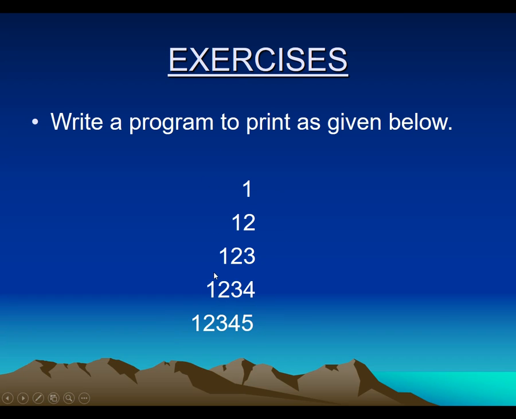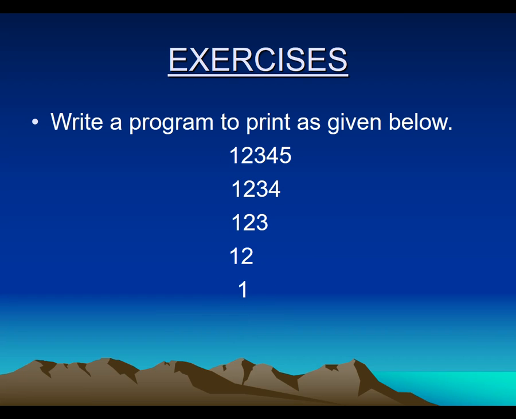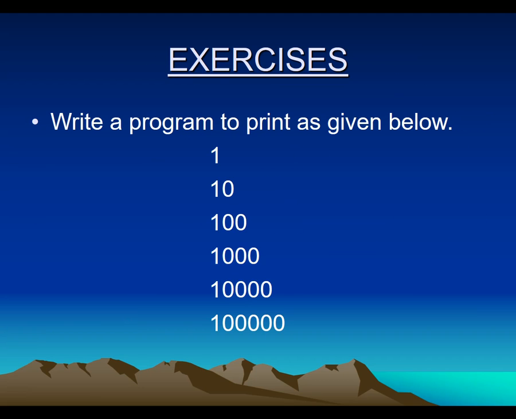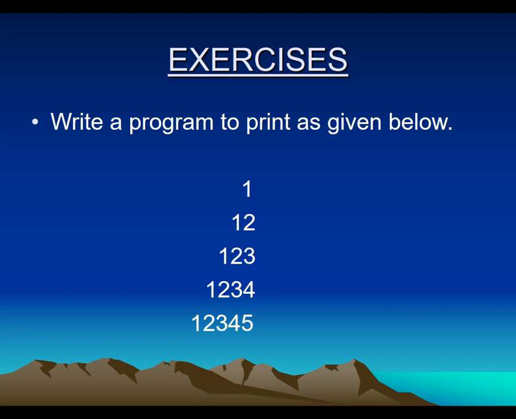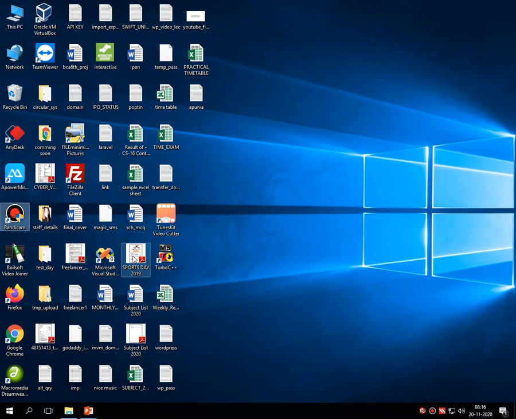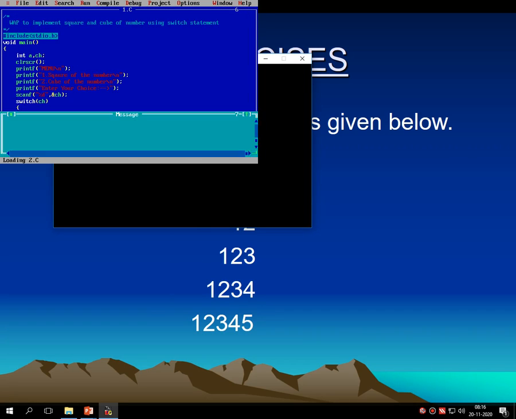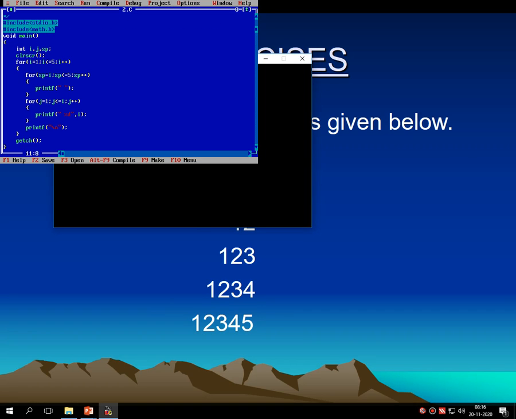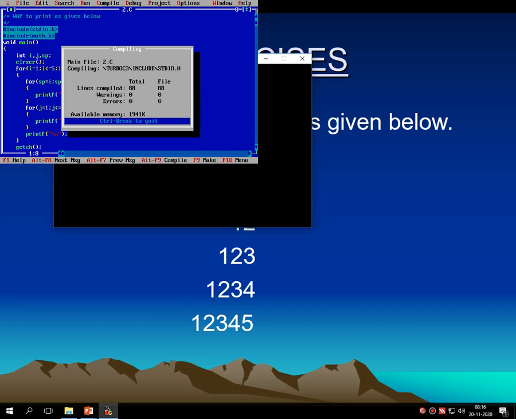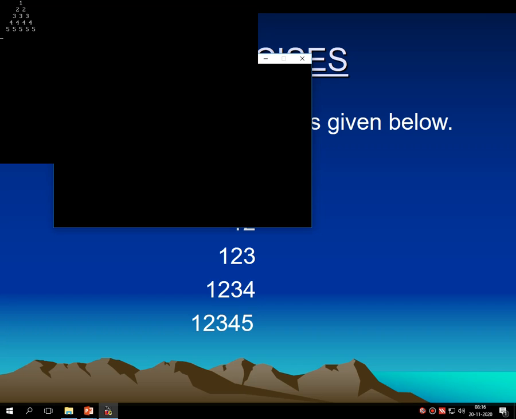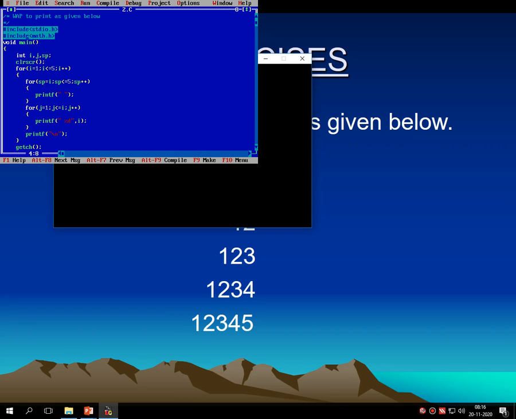So let's see how we can implement this particular program. Then after this, there are various other types of programs that we are going to implement. Let's start with the code first. This is the last program that we have implemented. Let's run the code and see what it contains. It's a triangle that we have implemented.